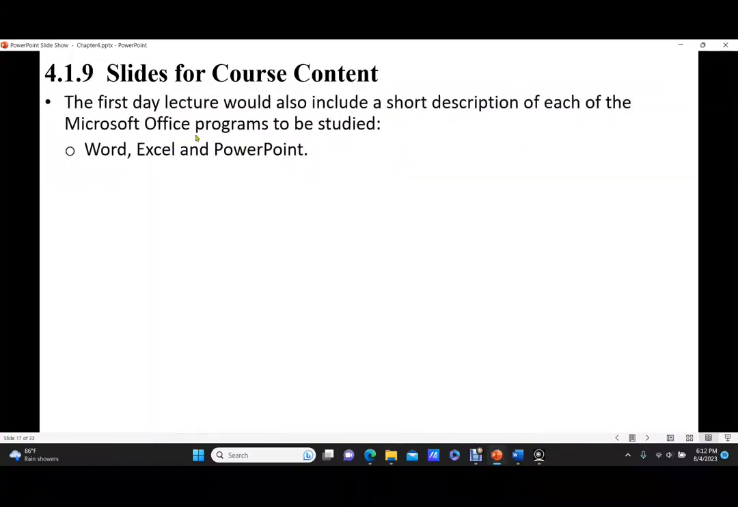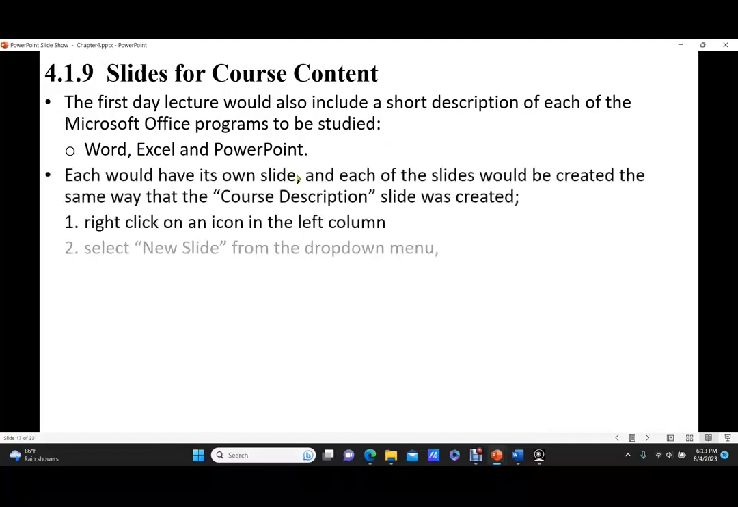First day lecture should also include short description of each of the Office programs that are to be studied: Word, Excel, and PowerPoint. Each should have its own slide. Each of the slides will be created pretty much the way that the course description slide was created. Right-click on an icon in the left column, select New Slide from the drop-down menu, and edit the resulting slide.